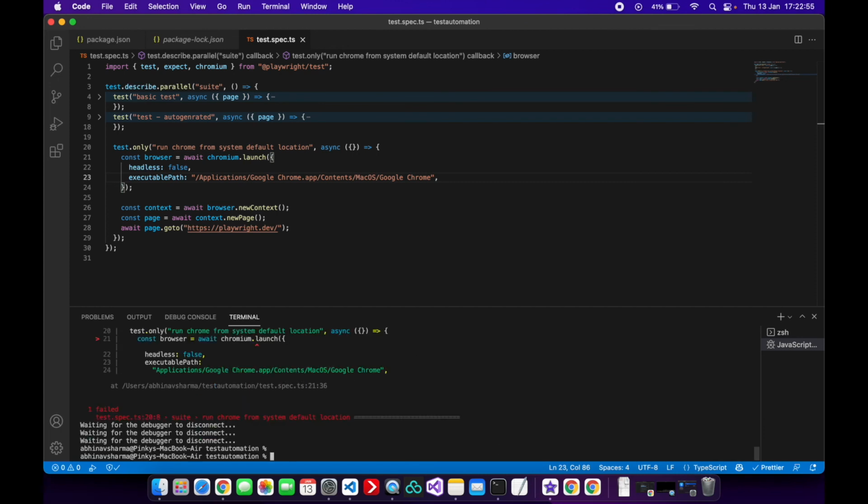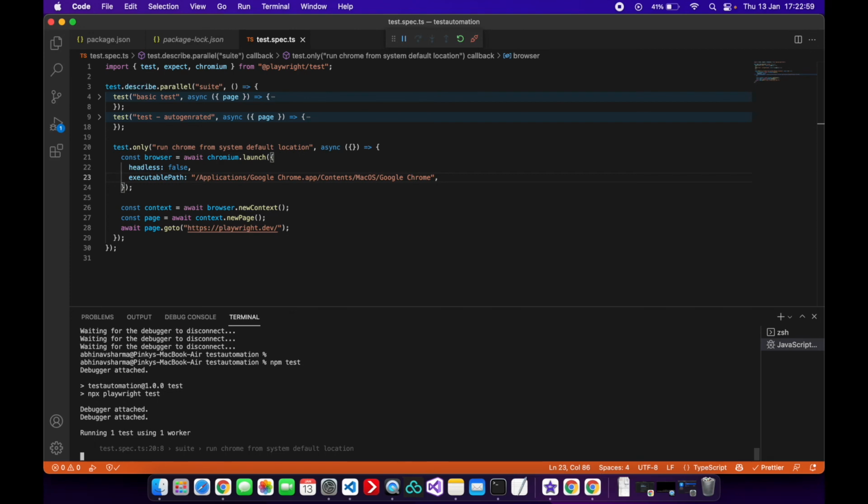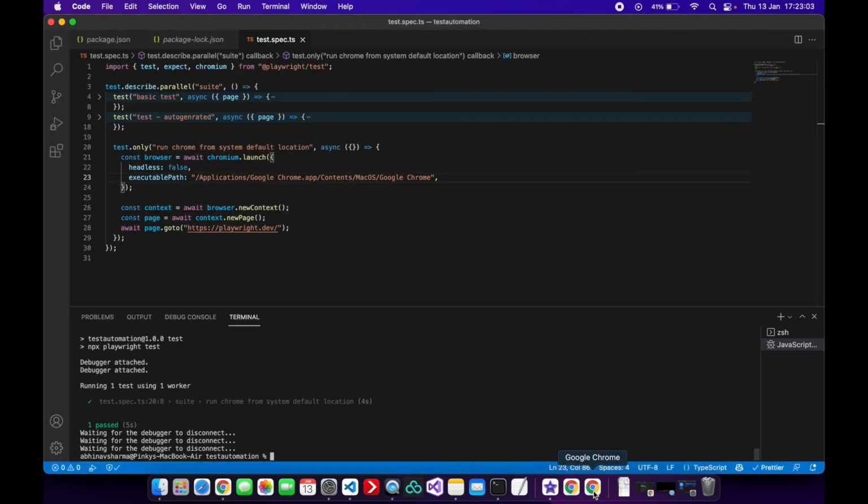Let's head back to the terminal and issue the command npm test. And now we can see a Chrome browser is launched instead of Chromium, and it works as expected.